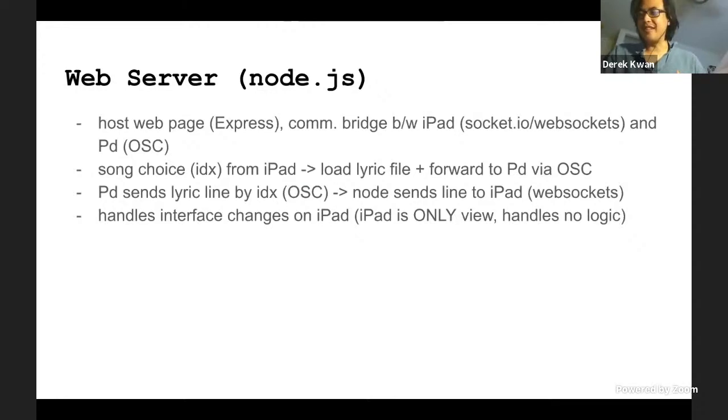Basically this web page was hosted in Node.